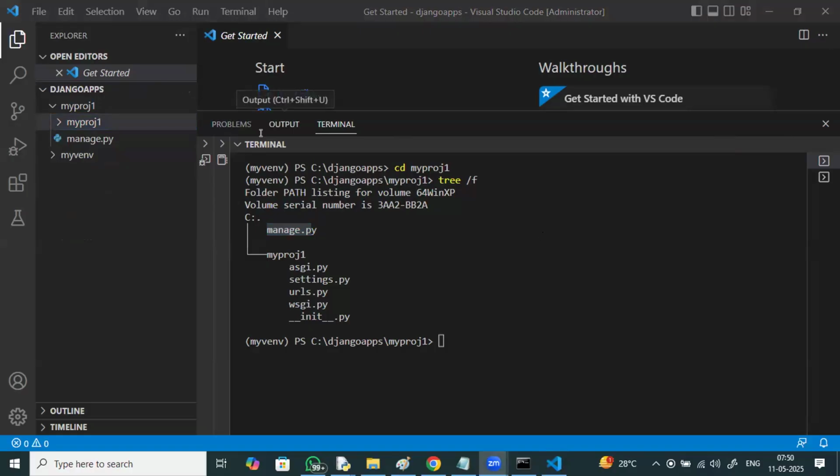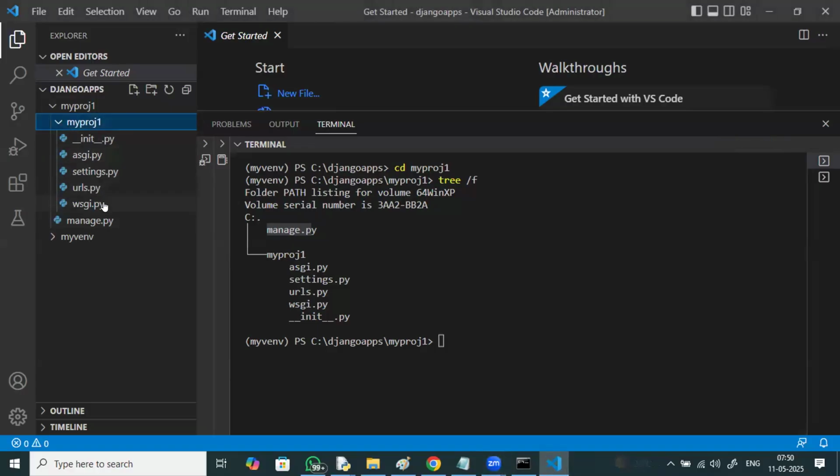What is the difference between project and application? The main business logic you will be implementing in the application. In the project folder you are going to see only the required things, database related or settings.py, specifying the URLs and the database. These are the main files only. But if you want to write the core business logic, you need to write within the application.